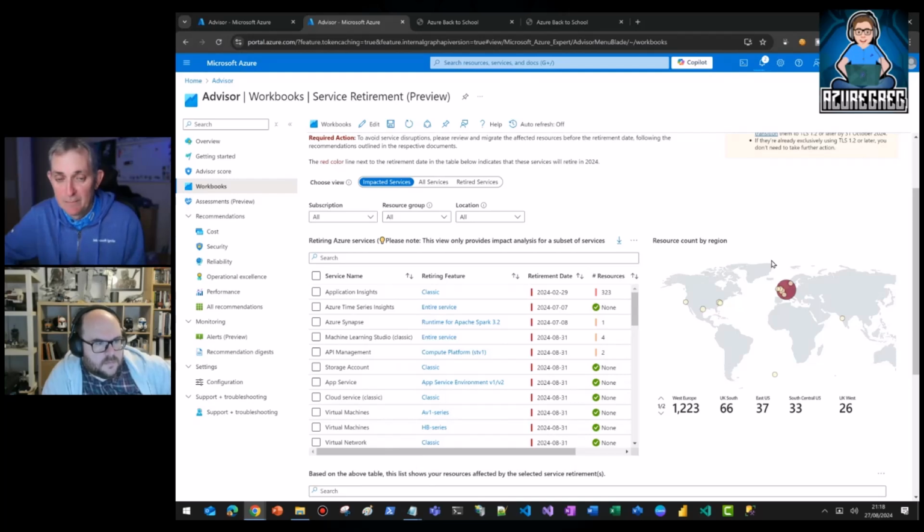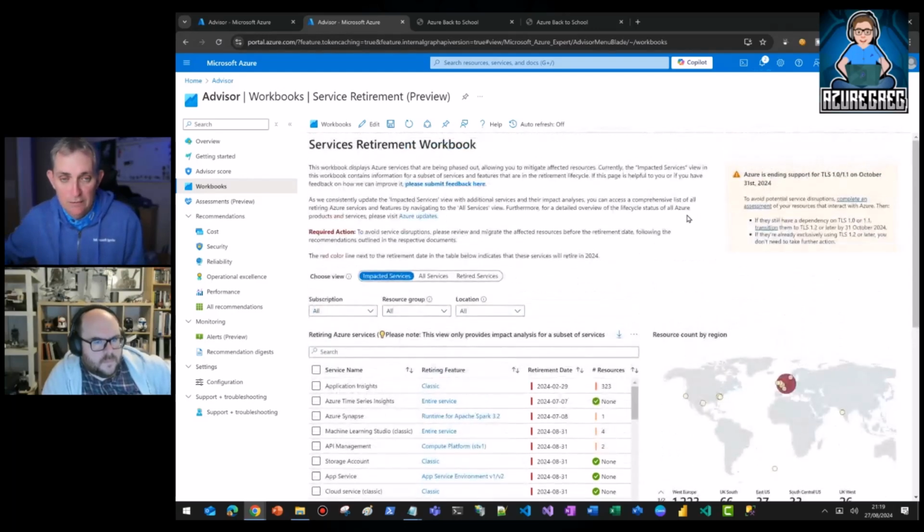Okay. Now, an example of this would be a customer is potentially still using, well, they are still using the classic resources. That's probably stopped logging now. Right. So there could be production web apps, for example, that are sitting trying to write to an old version of App Insights that's not really going to work anymore. So it's quite important to fix these things before they actually retire. So that's the workbook for service retirement.